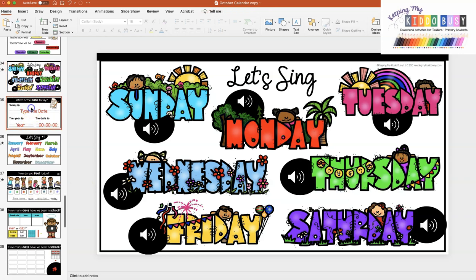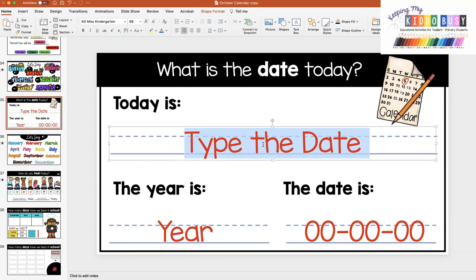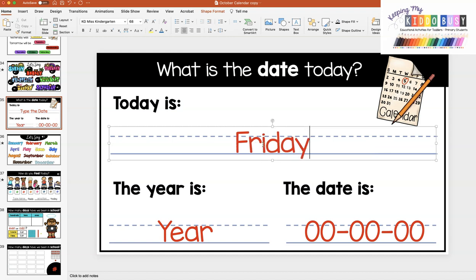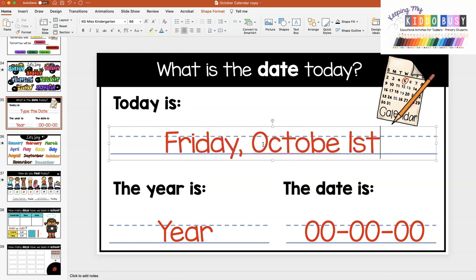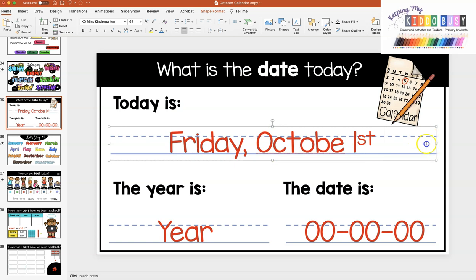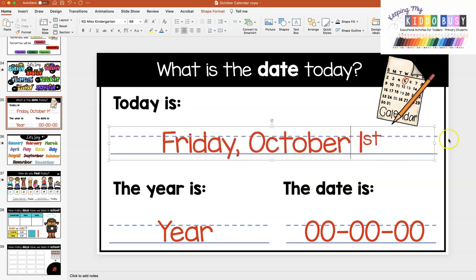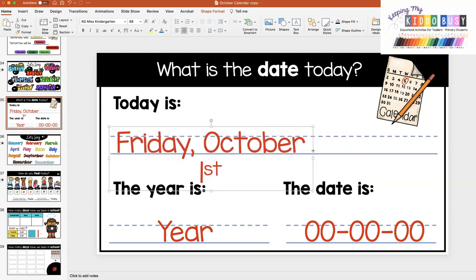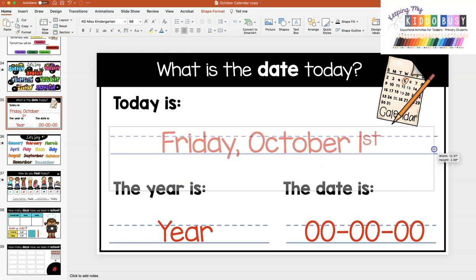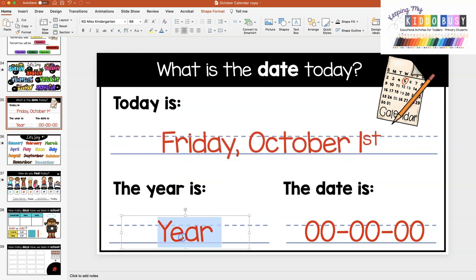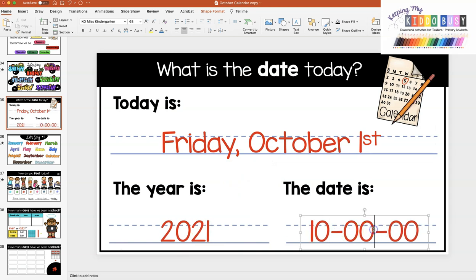Today is Thursday. Here you're going to type the date. So you could say, Today is Friday, October 1st. Now, if for some reason it's a long date, like some months are a lot longer. Oh, and I did not spell October right. And your numbers are going down here. If it looks like that, all you need to do is grab the edge of your text box and bring it over. Then here you can type the year and then the actual date if it looks like this. So that way kids can see the date in multiple formats.